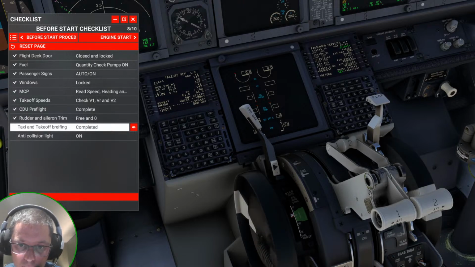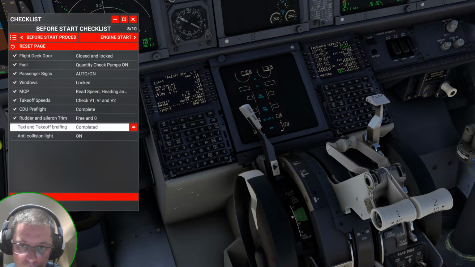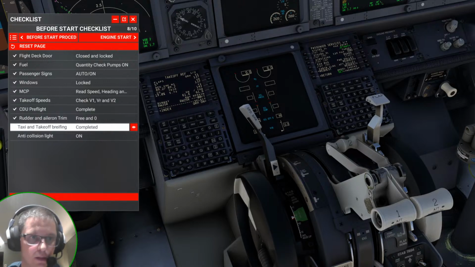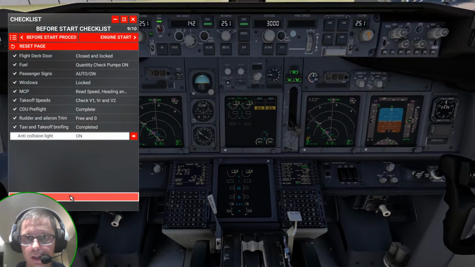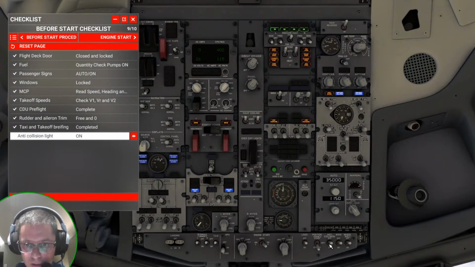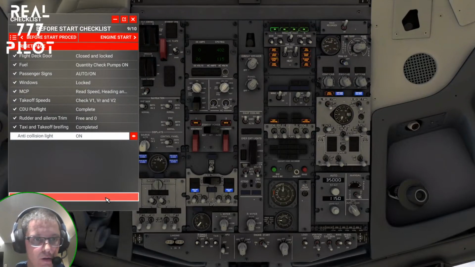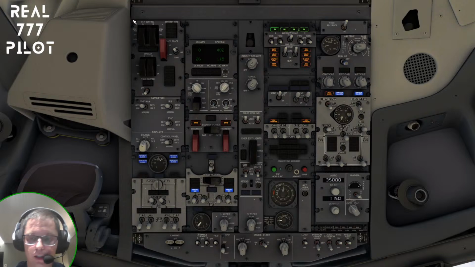573, which is basically 6 for departure. So trim is almost 6, yes. Taxi and takeoff briefing is complete. Anti-collision light, I forgot. Yes, I forgot. So it's on. Before start checklist is complete.